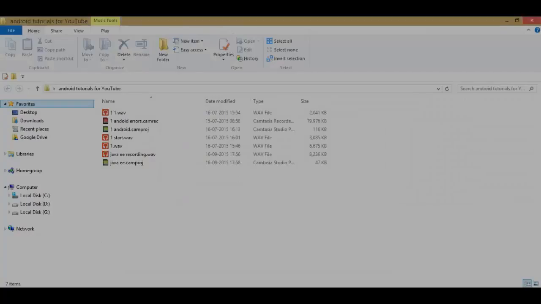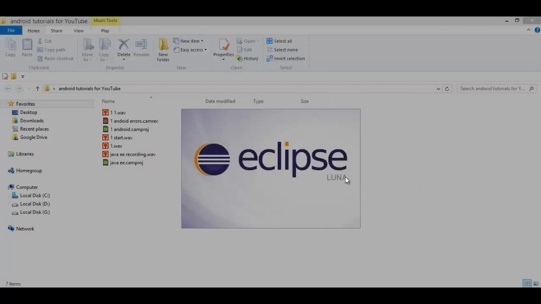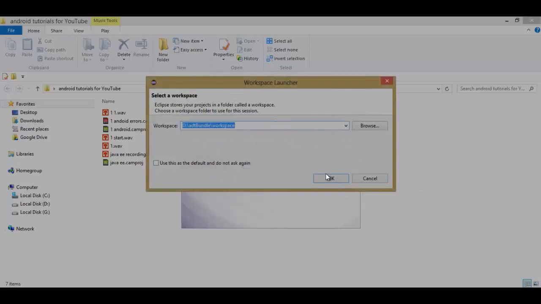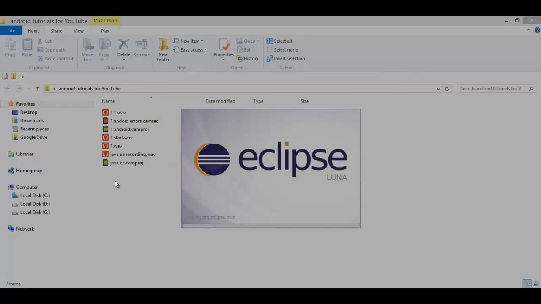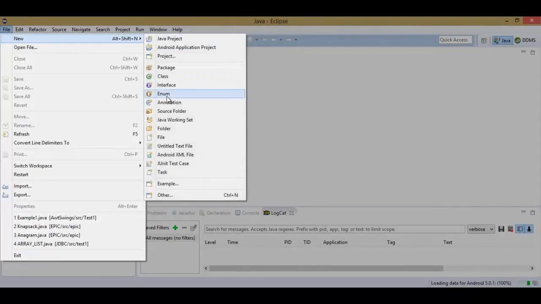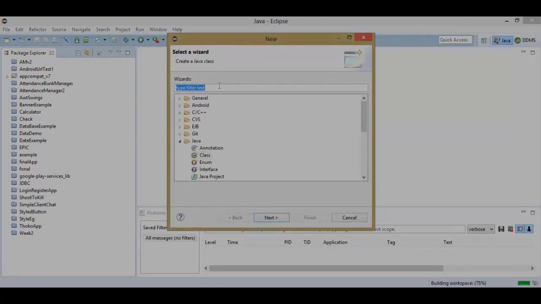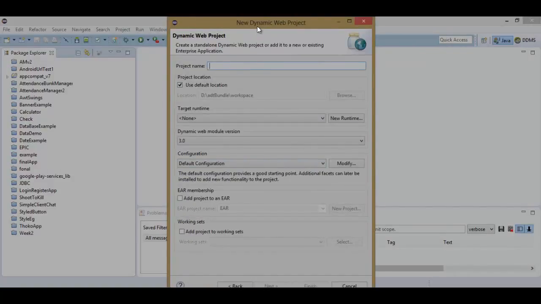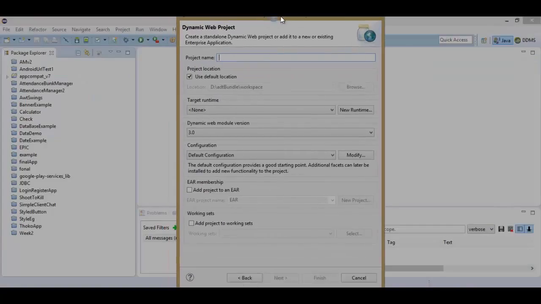After installing the packages, go ahead and open your Eclipse Luna, whatever you have. Go to workspace, and then you can make a web development project using JSP and whatever you need to do. Just go to File, New, and click on Other if it's not here. Type dynamic. So here it is, Dynamic Web Project. Hit next, and from here you can make a dynamic web project.